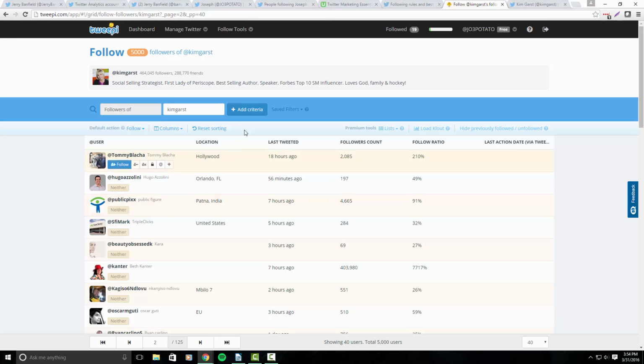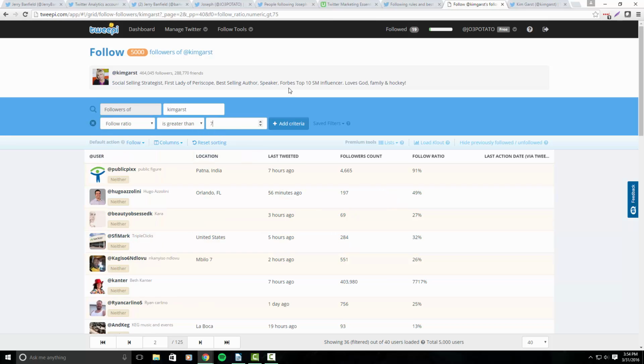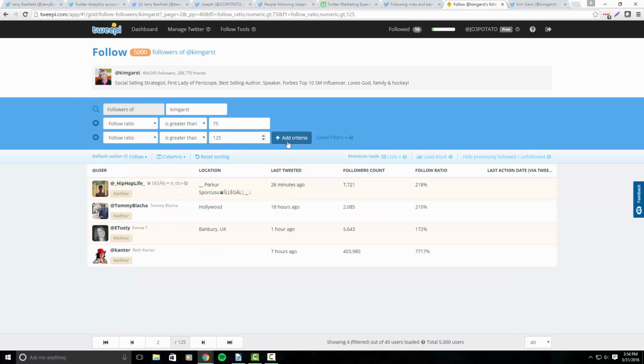So if you want to be even more specific, if you want to find people closer to that 100% ratio, people that you know are doing the same strategy, you can go ahead and hit add criteria. And then what I'm going to do is go to follow ratio is greater than. So let's do, I guess, 75%, and then add one more and do follow ratio. And there's all these great filters. There's whether or not somebody has a bio, whether or not somebody has a profile image. And okay, let me finish the follow ratio real quick. So we'll do less than 125. Give a little margin. All right.